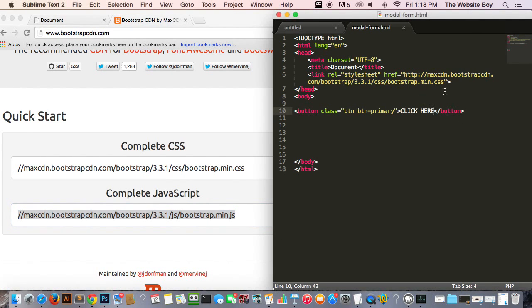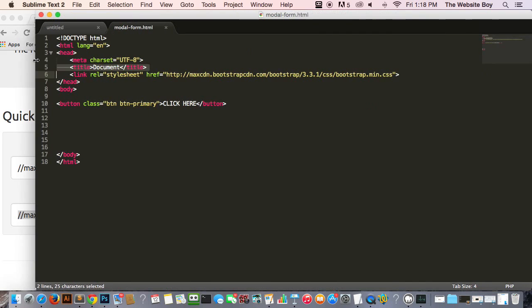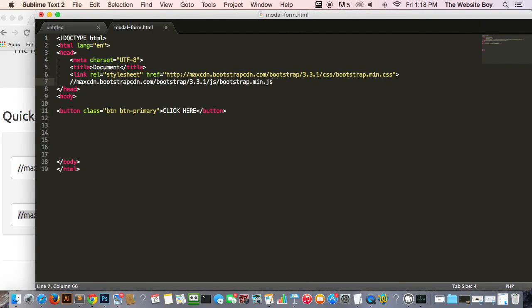I'm gonna put everything in the head. I usually don't do it, because I want all my CSS to load, and then I want my JavaScript to load after that. But just because I don't have a lot of things on this page, I'm just gonna put it on top, okay? And this is actually a script, src, and this is the script address.